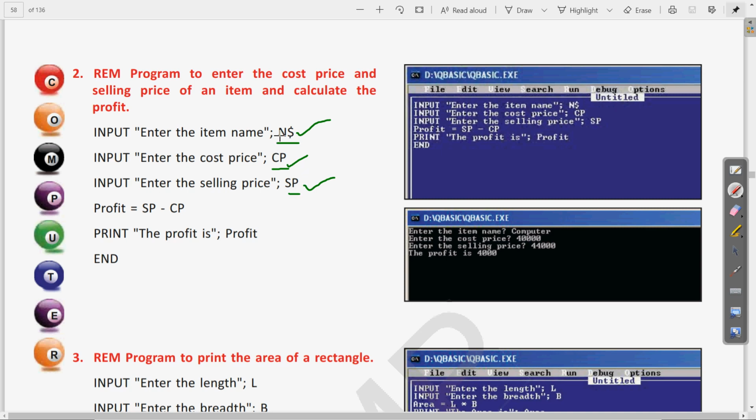Clear. So in the first variable, we are saving the name of an item, that is why we have used the dollar symbol with that. And with CP and SP, that is cost price and selling price, these are numbers, that is why we have not used the dollar symbol.